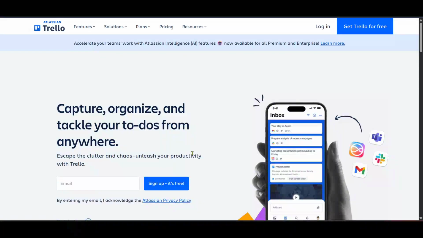In today's video, I'm going to teach you how to use Trello and integrate YouTube videos effectively in just 5 minutes. Trello is an incredible tool for organizing your tasks, projects, and ideas, and with YouTube integration, it can become even more powerful and versatile. So let's dive right in.